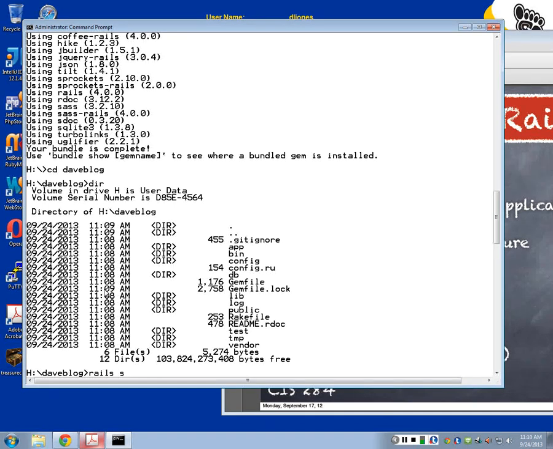Or as a shortcut, I can say Rails space S. S stands for server, right? Very good. You guys are sharp.